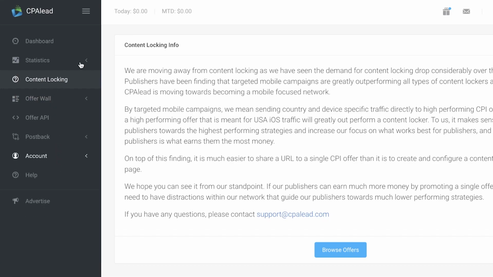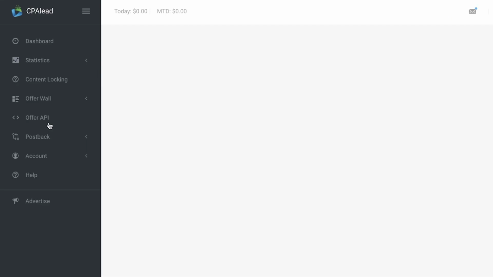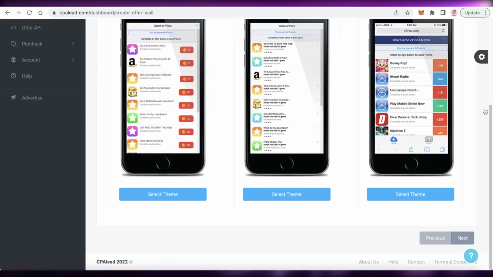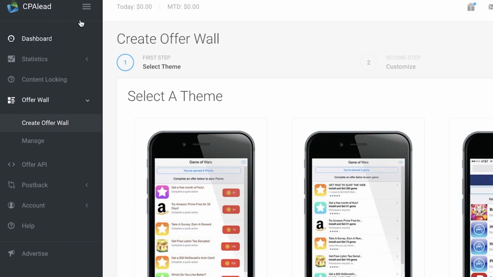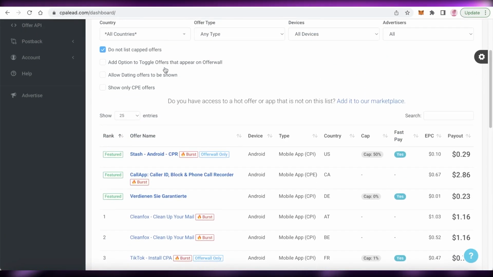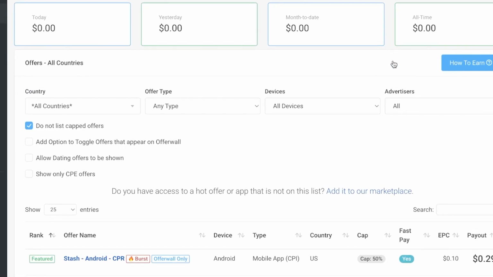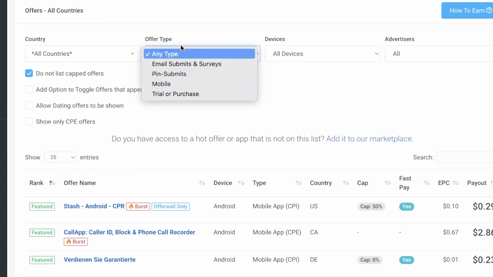So to get started, you're just going to click on the offer wall, click on manage, and then you can click on create offer wall, and then you can create a specific kind of theme to promote your offers. Now, before you do that, you're going to go back into your dashboard, scroll down, and now you can see all of the different offers that are available to you. So you can add a specific country, you can add a specific offer type.